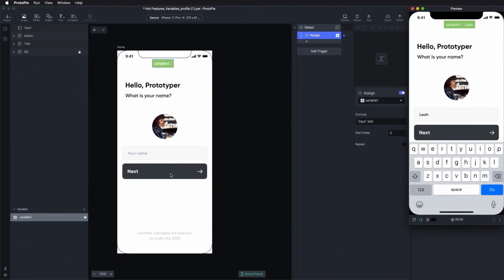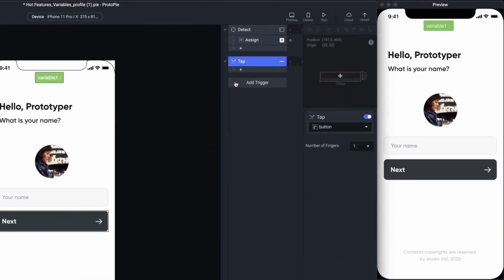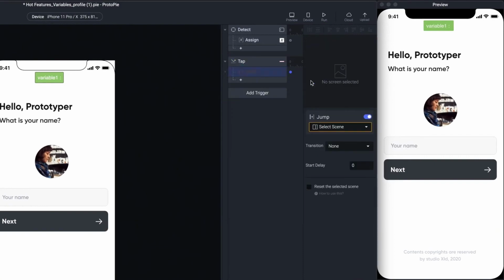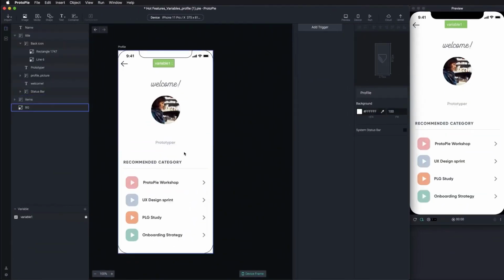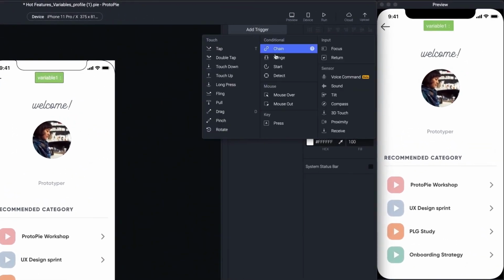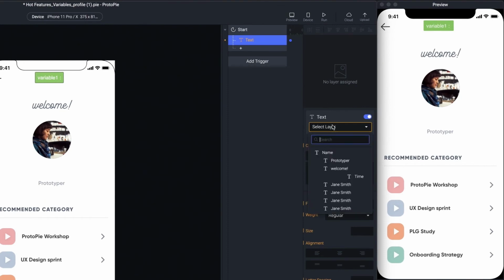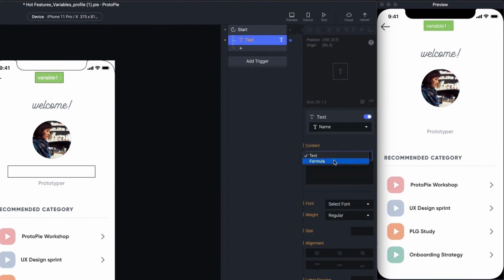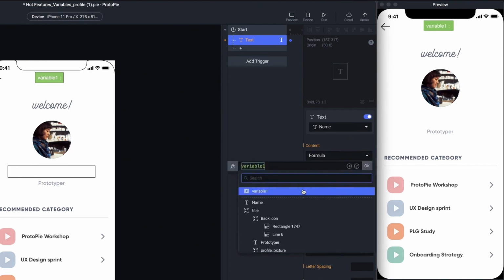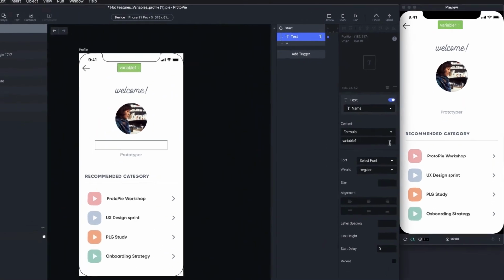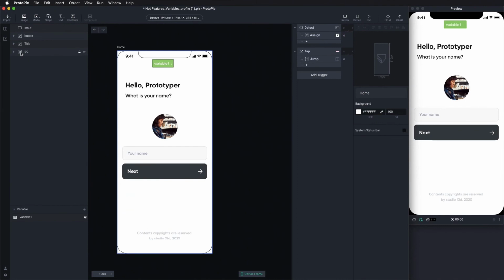Now, when you type the name into this field and click the Next button, we will jump to the profile page. So, add a jump response and move to the profile scene. So, the trigger on this scene should be Start. Then, add a text response. Here, we need to select the formula in the Text Response section. In the formula section, we need to choose the same variable. Done! Now, this name will change according to what was typed in the first scene.